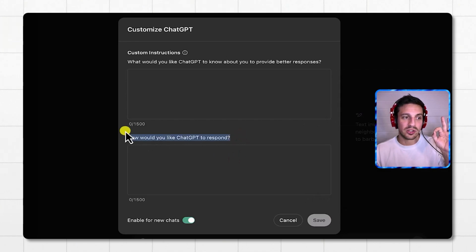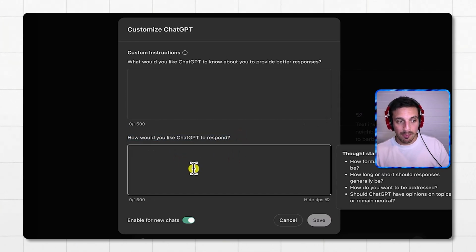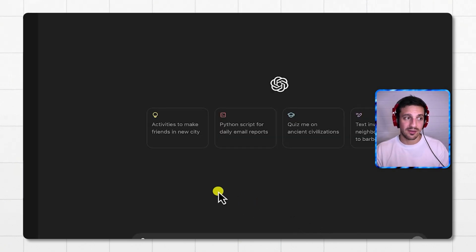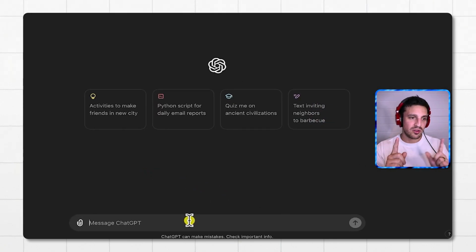that says, how would you like your ChatGPT to respond? You're going to paste that prompt and make sure you amend it to do the micro prompts or the micro actions that you often do. I'm going to save it, give it a little while. And now I'm going to show you the difference here.